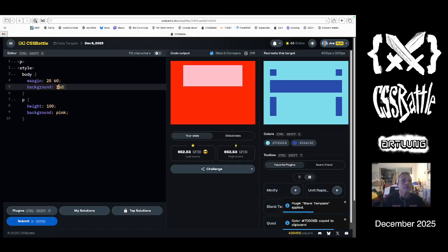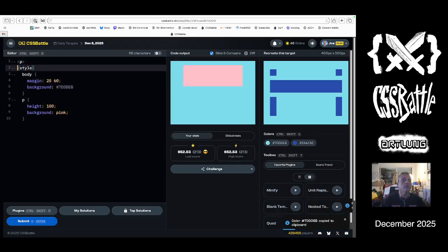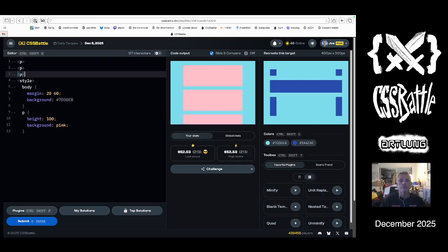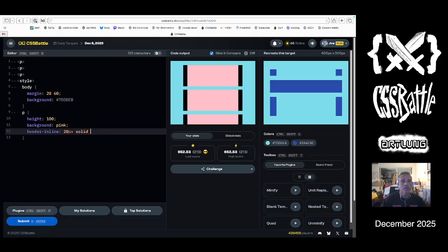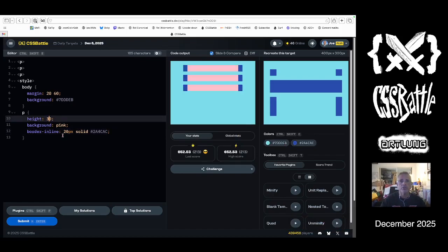So again, paragraph elements. And we're gonna make 3 of them. And we say border inline, 20 pixels solid. And then this color, plonk, like so. And give this a height of 30 or whatever it is. So now we have the pieces, and then each one is a little different.